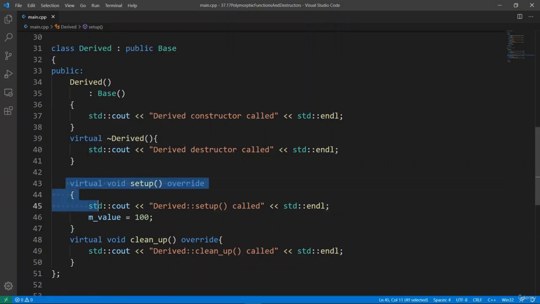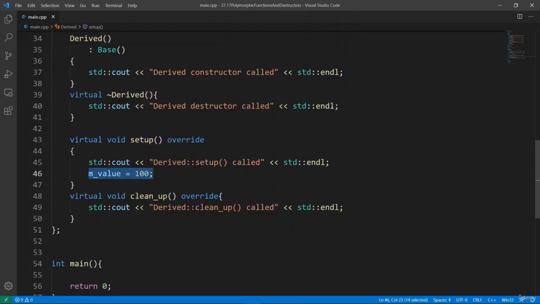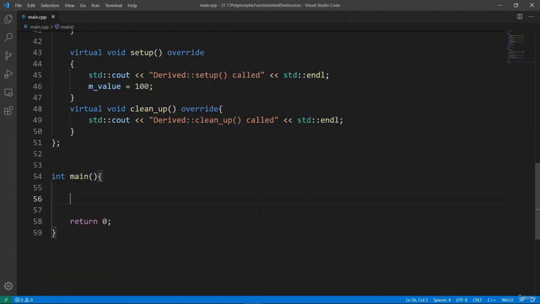We're going to override setup, and in derived, we're going to set our value to 100, and clean up and put a message that we are cleaning up here. Once we have this set up, we can head over in the main function and set up a base pointer, which is going to be managing a derived object. A classic setup for polymorphic behavior.